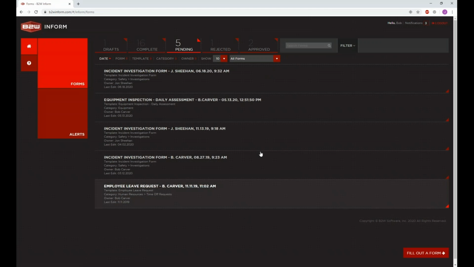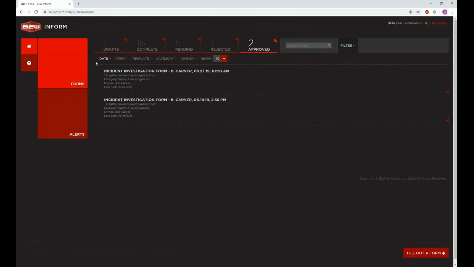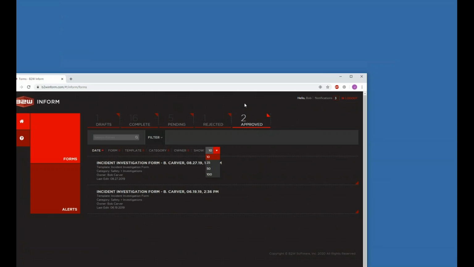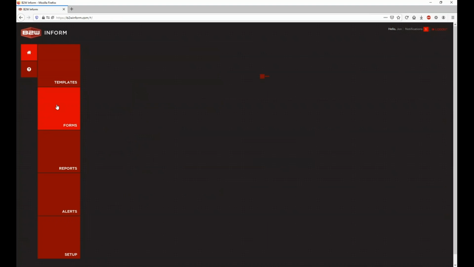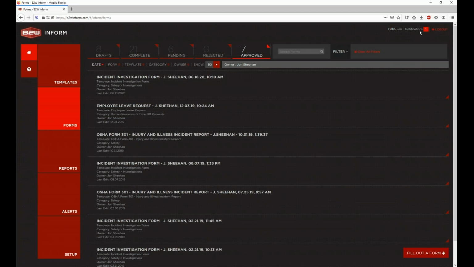So let's just hit approve form. We'll keep this simple here. We'll now notice over in the approved area, we will see this particular form. Actually, because I sent it from the other account, I'm going to switch back to that original account I signed in as. So we'll go to forms here.